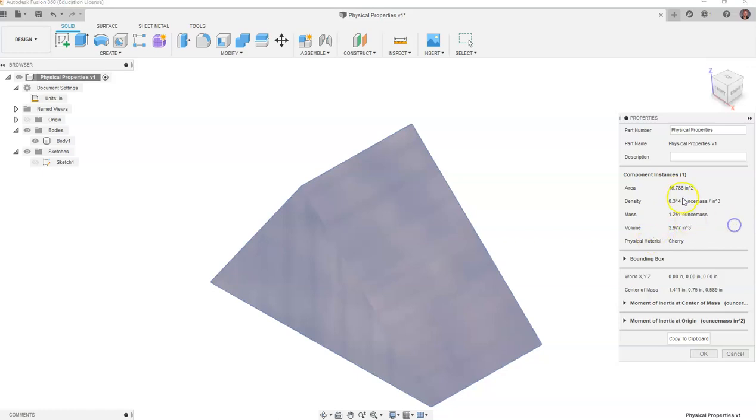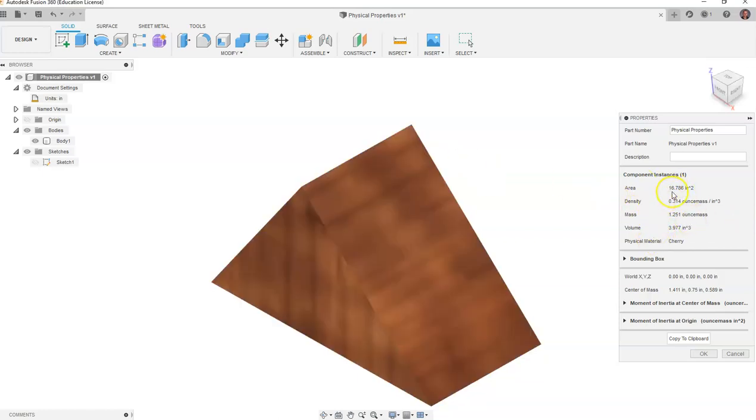And you're going to see that we get the total surface area of the total part. We get the weight density in ounces per cubic inch. We get the mass of the object and the full volume of the object. And we could go back in and change the physical properties by going up to Modify and choosing a different material. But it's automatically going to give us all the physical properties that we need to do some calculations of this part.